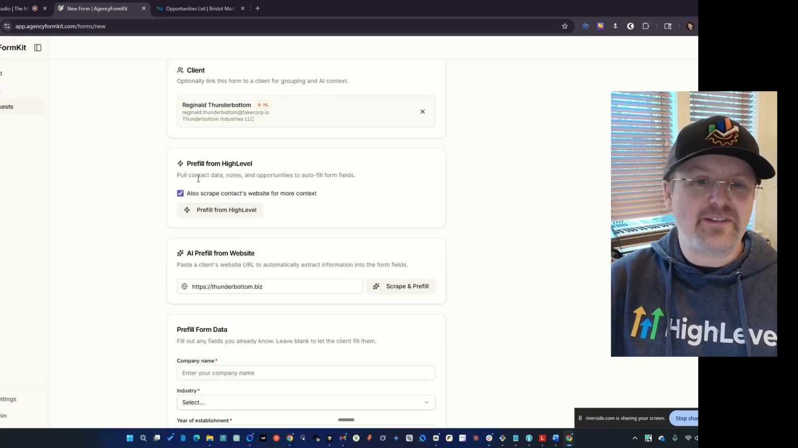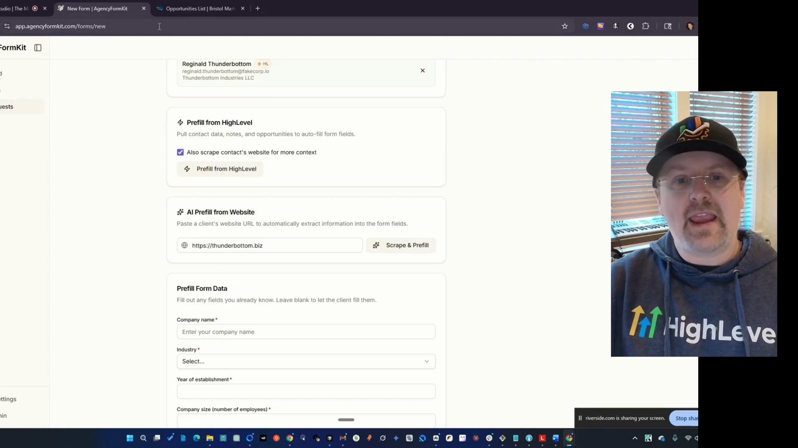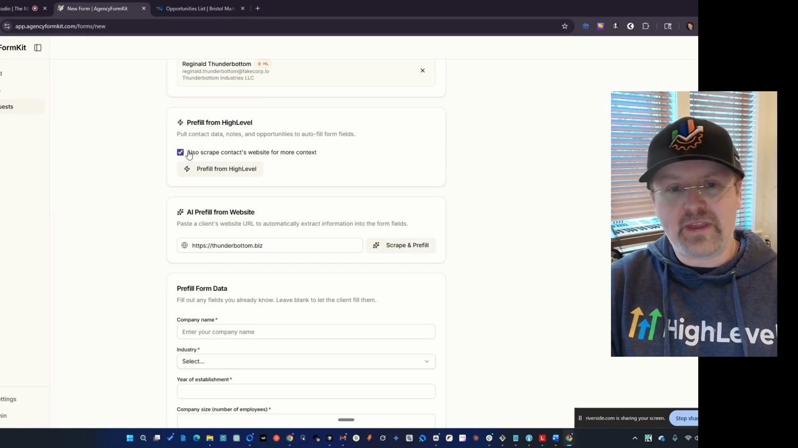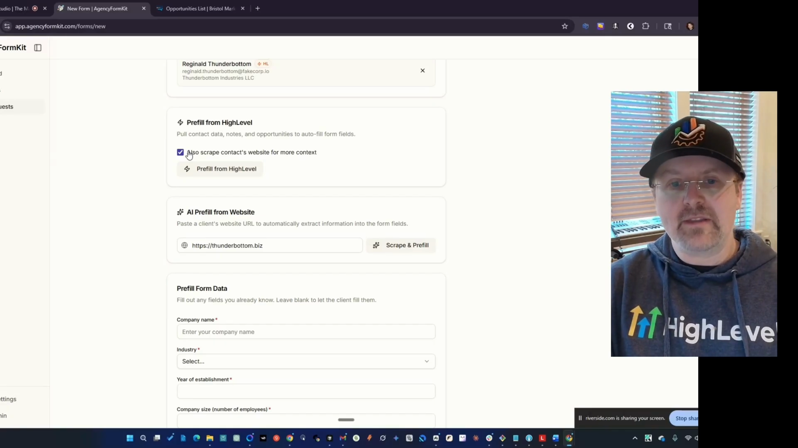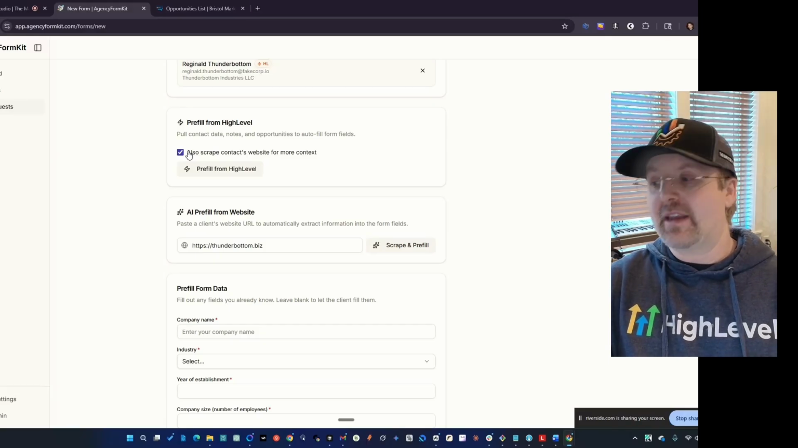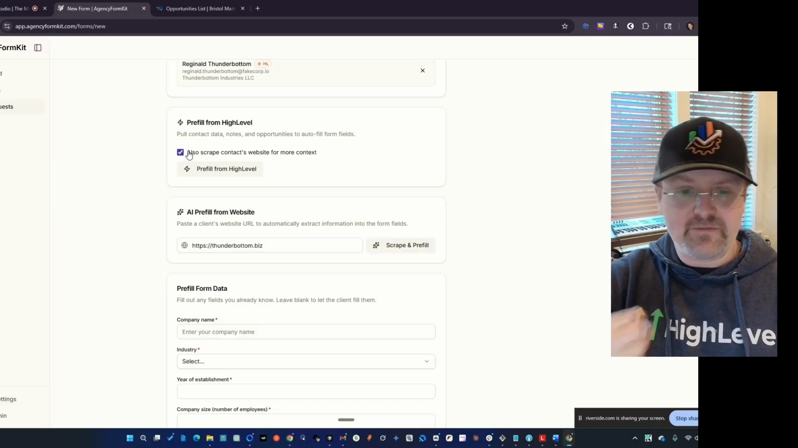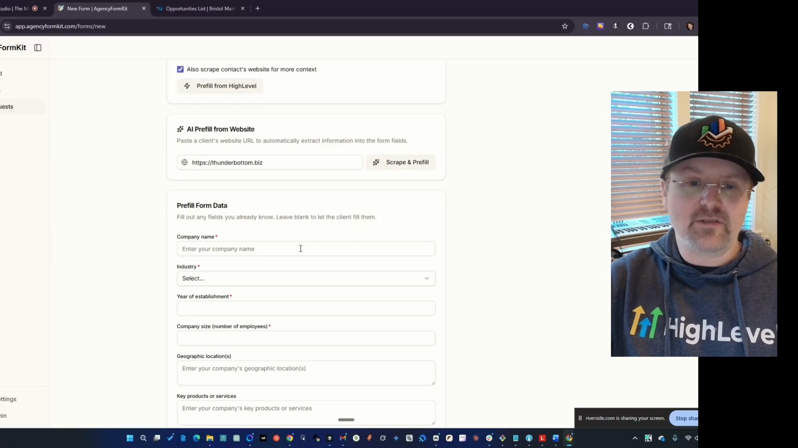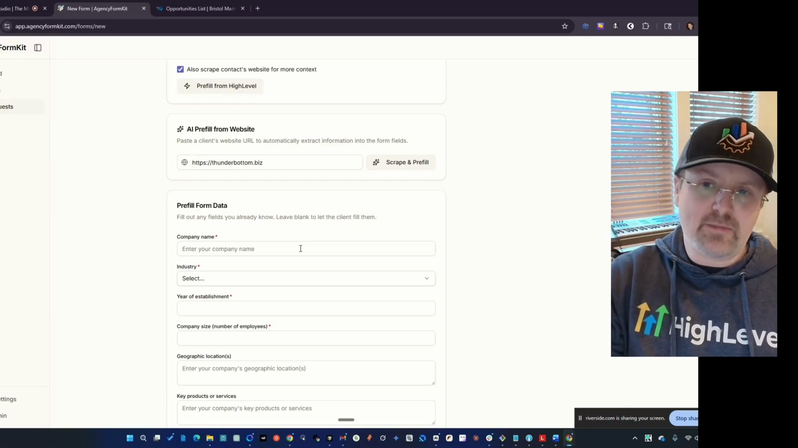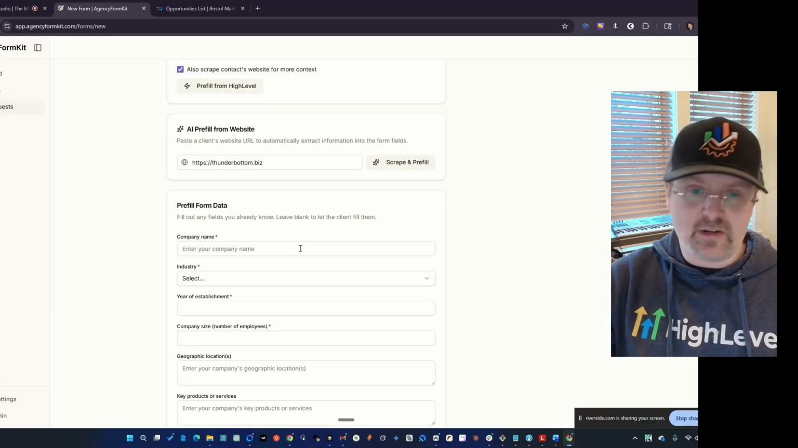So anyway, we got Reginald here, and you now have the option to pre-fill it from HighLevel. And this is going to do two things. It's going to grab the data from the contact, the notes, the opportunities. And then if you have this checked, it'll even scrape the guy's website up to 10 pages, put it all together, and give that as context to the AI that's going to pre-fill the form for you ahead of time, so that the contact just sees that you've put in the work to put in all the data, so they remember that you remember everything that you talk about.